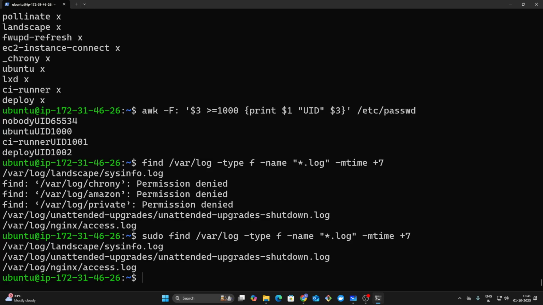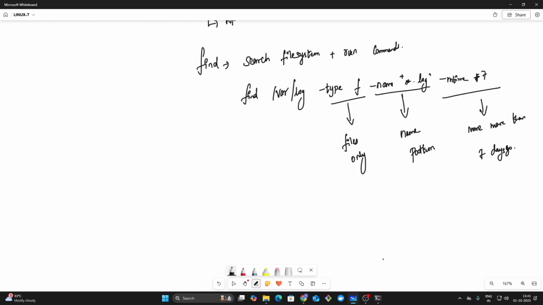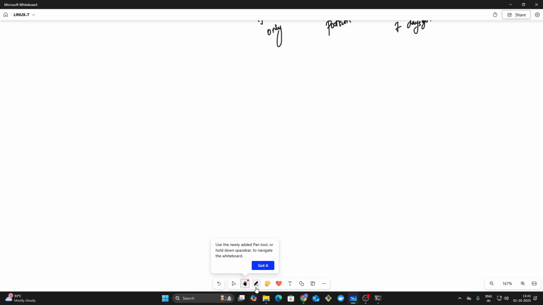Here also there are so many flags, like maximum depth, user, and so on. You can find the files by user. You can find files with the help of permissions. Okay. Common flags I'll also explain. So when there is a need, you can utilize those flags.